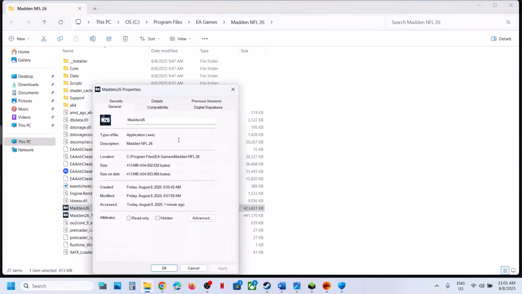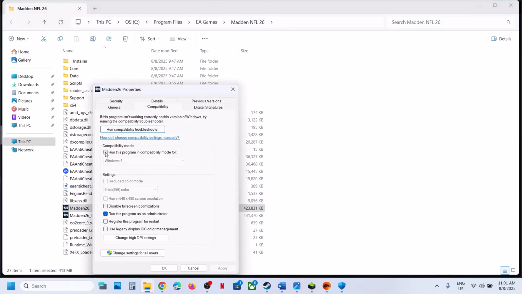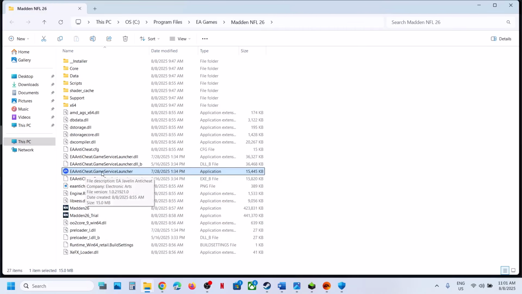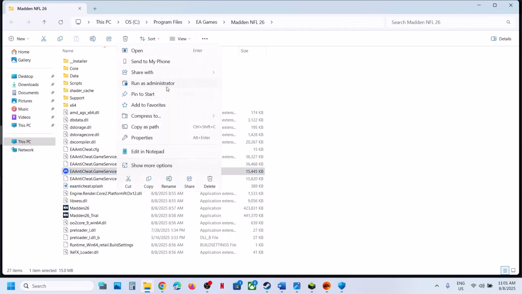If that does not work, go to properties once again. This time put a check over here, select Windows 8, hit apply, click on OK, launch the game and then check. Still not working, select Windows 7, hit apply, click on OK, launch the game and then check. Still not working, put a check on disable full screen optimization, hit apply, click on OK, launch the game and then check. You can even try launching the game using this EA AntiCheat game service launcher. Make a right click and then click on run as administrator and then check.